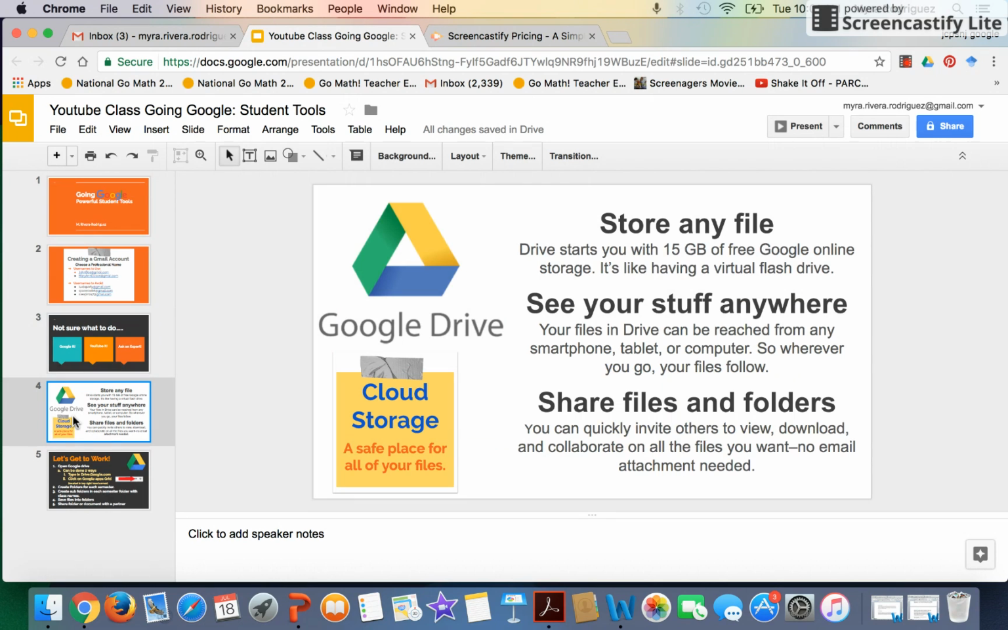Now let's move on to Google Drive. Google Drive is like having a flash drive online. That's basically what it is. You can store any file. You'll have 15 gigabytes of free online storage. And it's like I said before, like having a virtual flash drive. You can see your stuff anywhere. So from any computer, any smartphone, tablet, you're able to access your files. And that's really important, because now the days of I lost my flash drive are no longer there. You have everything online virtually.